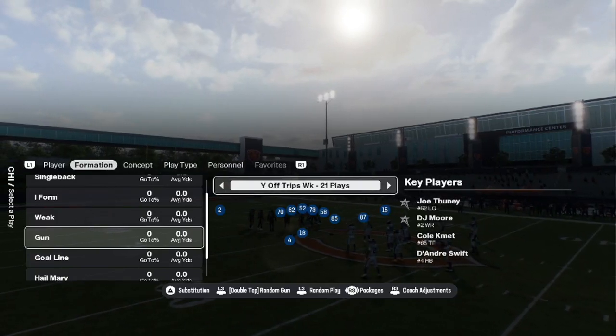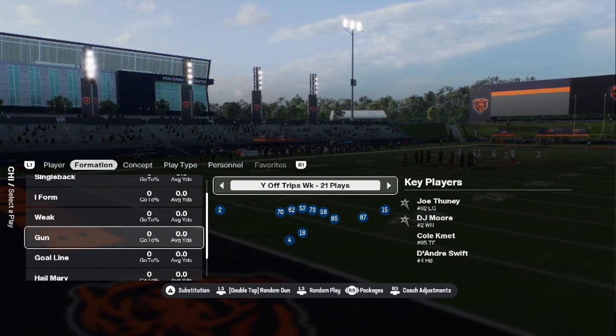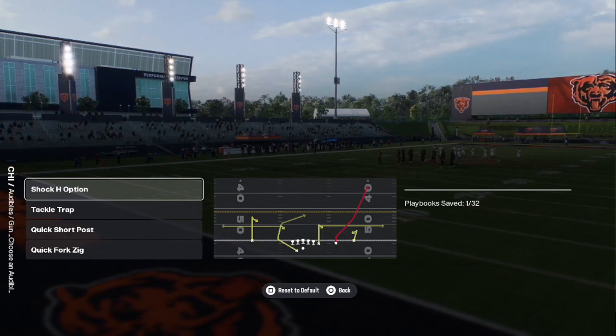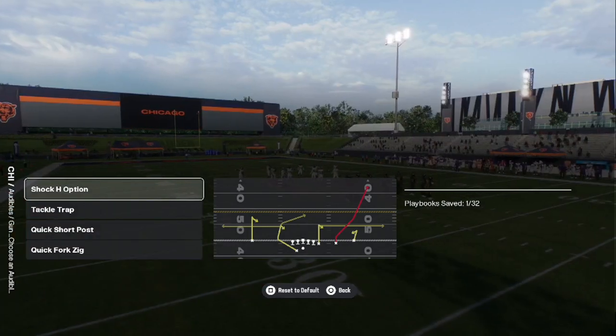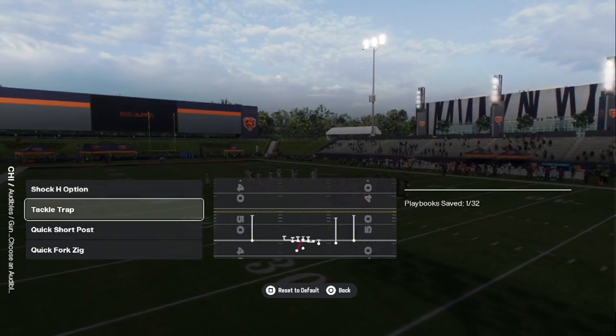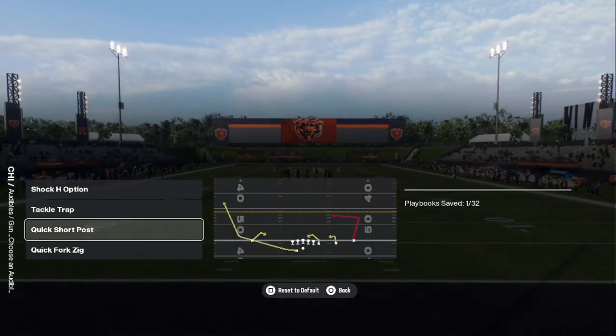All right, so the next formation we're going to take a look at is this Y off trips weak. In particular, these are going to be the audibles. The shock H option, this is a play that I've used on numerous occasions last year. Basically, tackle trap is a really good play. It's got a nice little pulling action. And then we're going to have this quick short post.